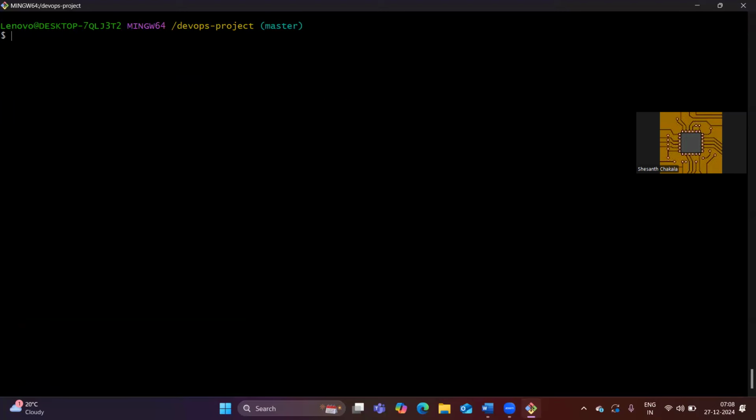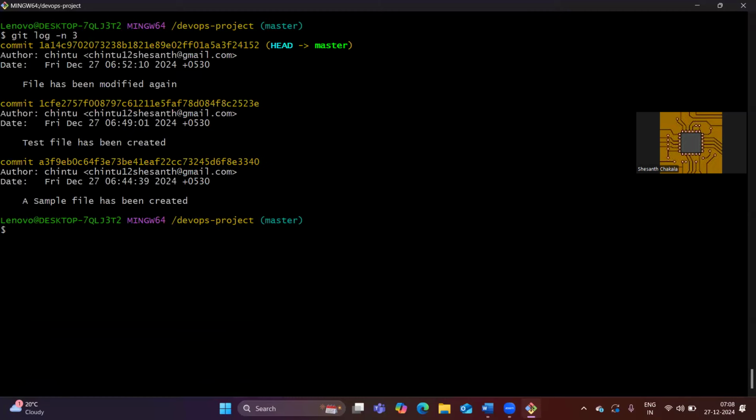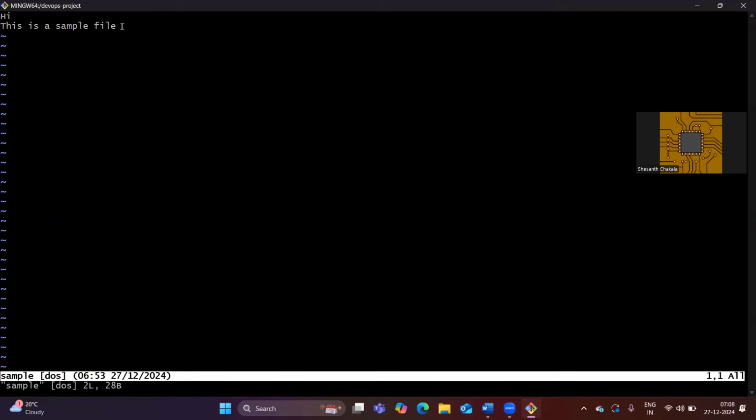Now I am going to make some changes in my sample file. Let me show you this command again, guys. See what the latest commit is, 1A14C97. This is the latest commit which I have done. So again, I want to make some changes in vim sample. Insert. New changes are done.